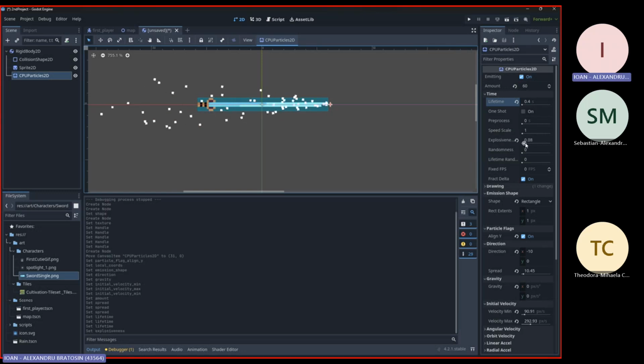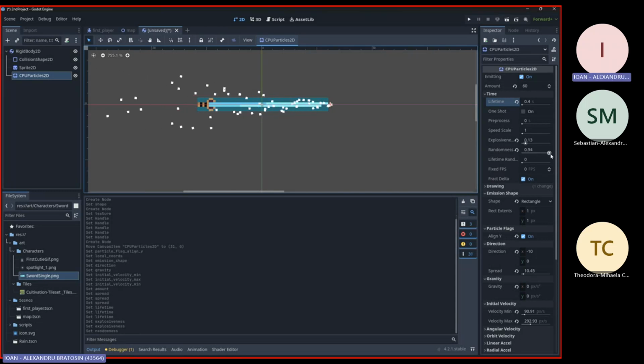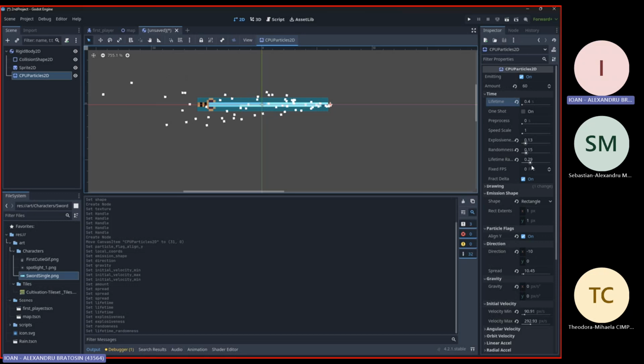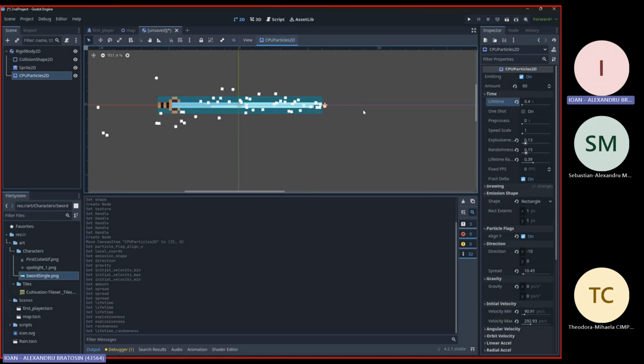Let's see, explosiveness. Explosiveness is if we want to send all the particles in a burst or continuous flow. We can check it a bit, add a bit of randomness. And here, lifetime randomness. So some particles live longer, some live less. Looks a bit better. We're still going to change other things.